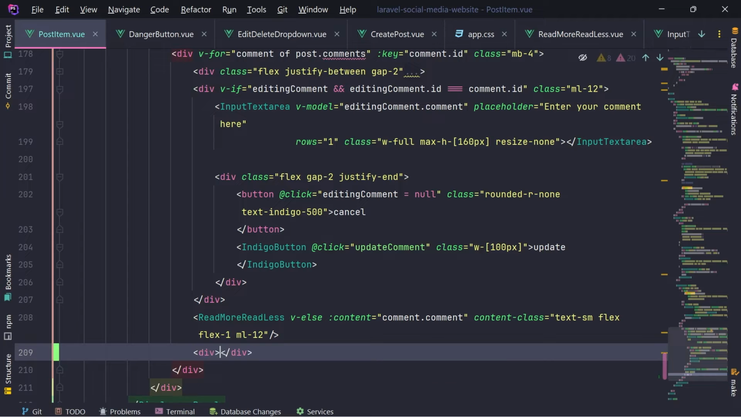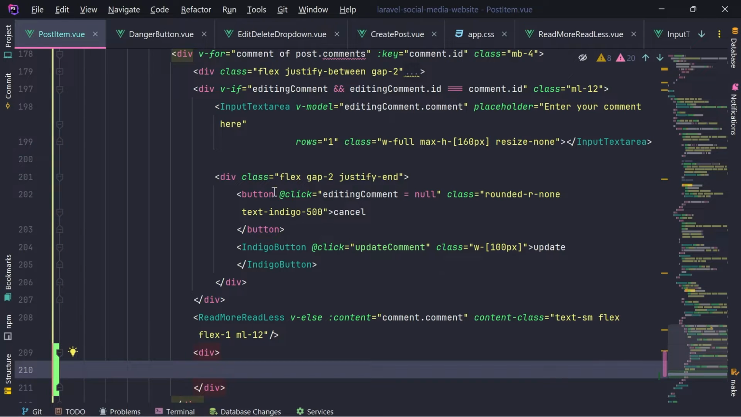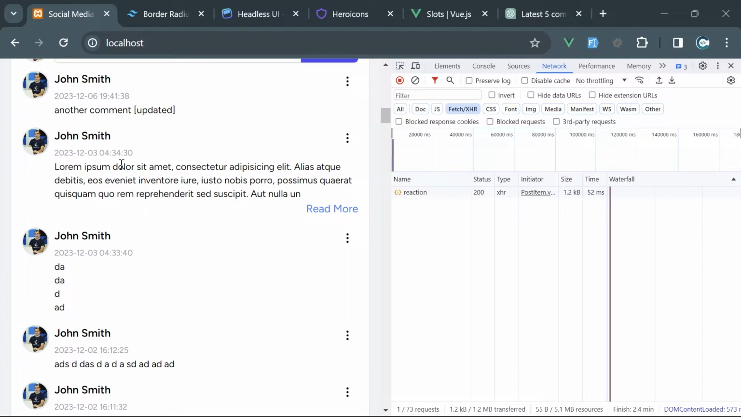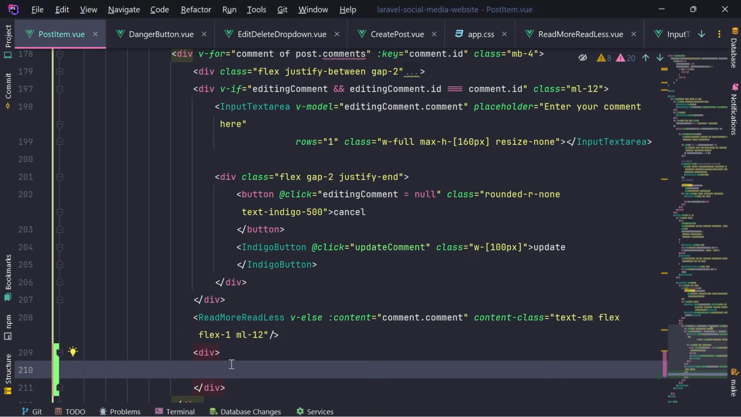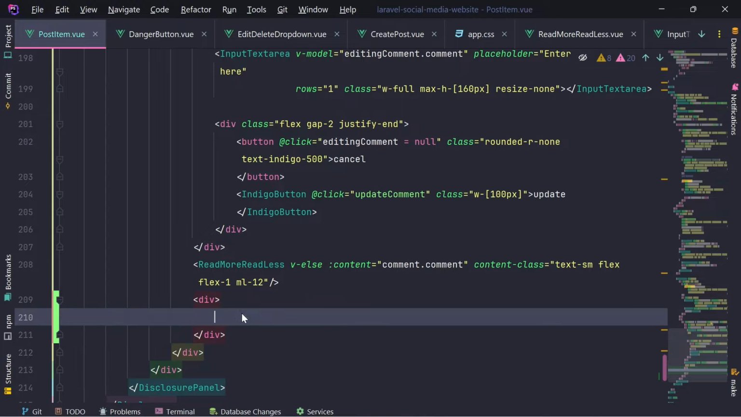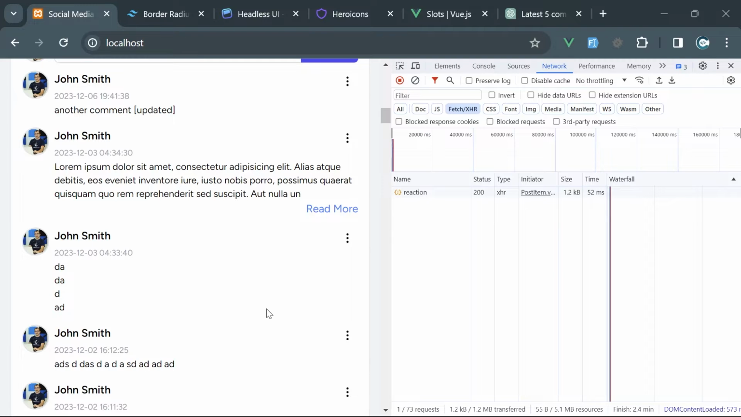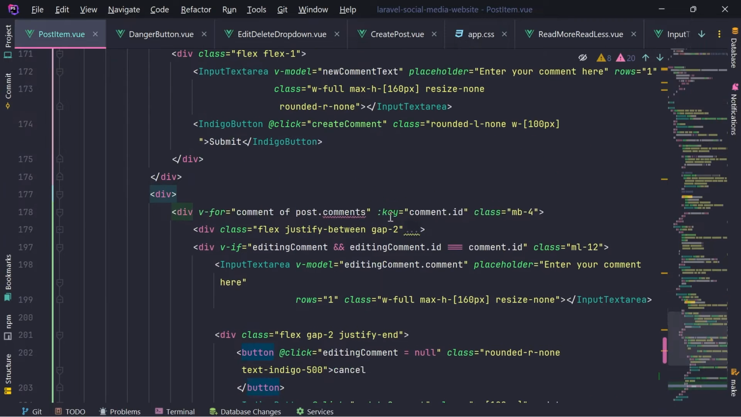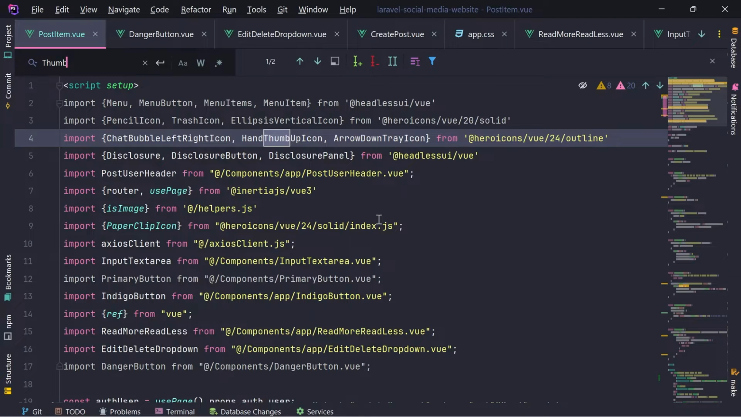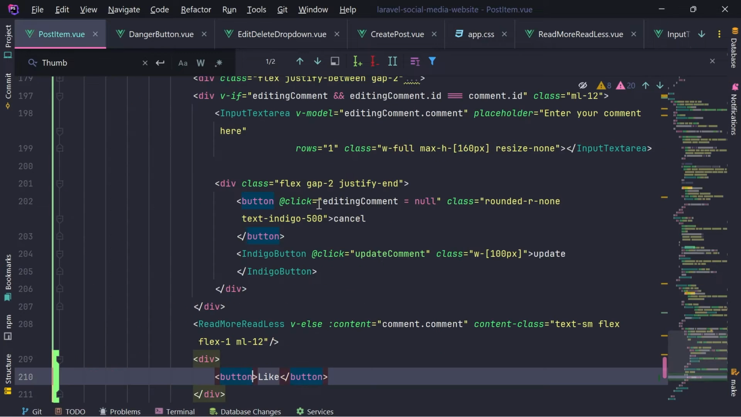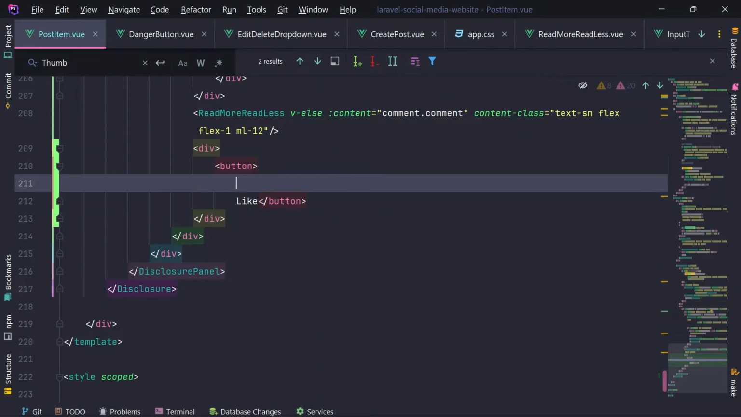Let me create one div that's going to be for the comment. That's going to be the wrapper for the like, and in the future we might also add reply to this comment. Okay, and that's going to be the container for both. I'm going to put a button here. We're going to have this like text, and I'm thinking we need this icon, the thumbs up icon. So I'm going to search for the hand thumb up icon. Okay, this is what I want. So I need to put this here.